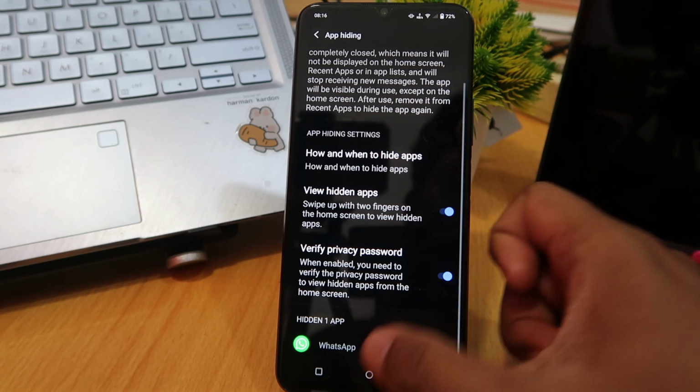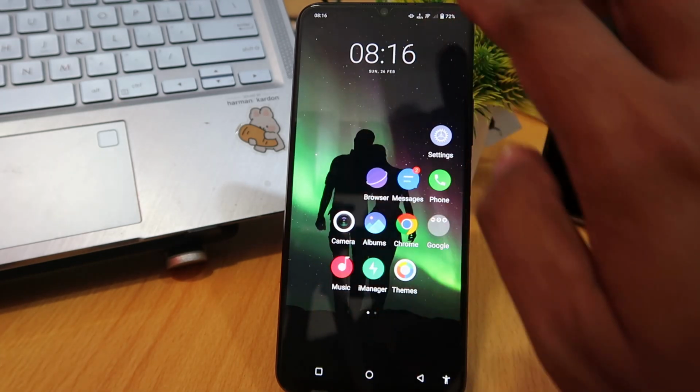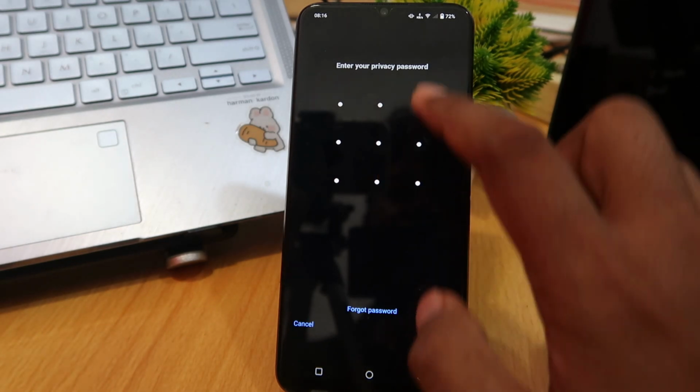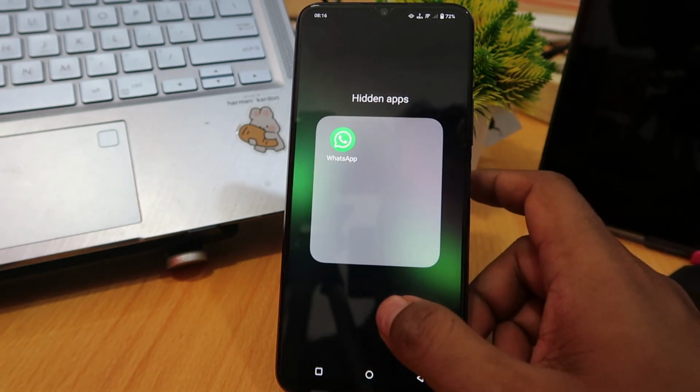Okay. Next, to view your hidden apps like this, from the home screen, swipe up with two fingers. Next, you enter your privacy password like this.